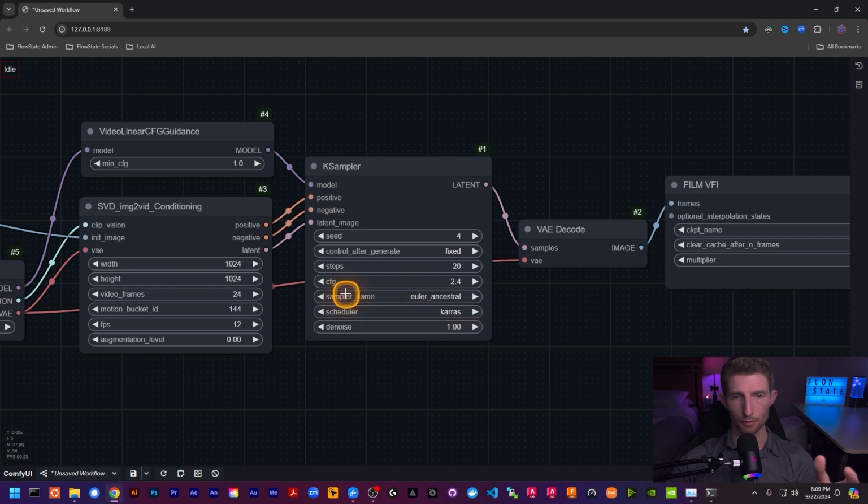The choice of sampler and scheduler set to Euler Ancestral and Karras tends to work very well. I've played around with some other samplers and some other schedulers, and really no other combination gives me as good a result as I get with this combination. There may be times where you want to choose a different sampler and scheduler, but a good baseline for you to start with is Euler Ancestral and Karras.